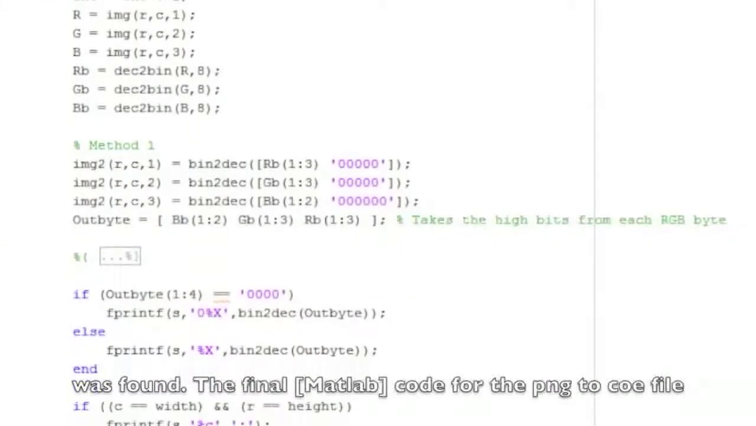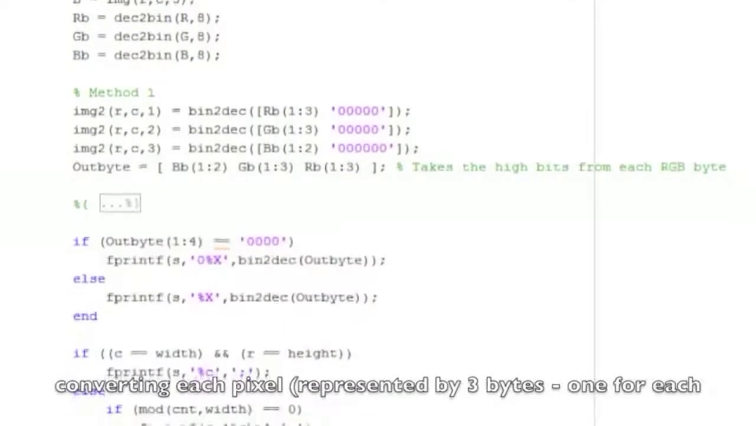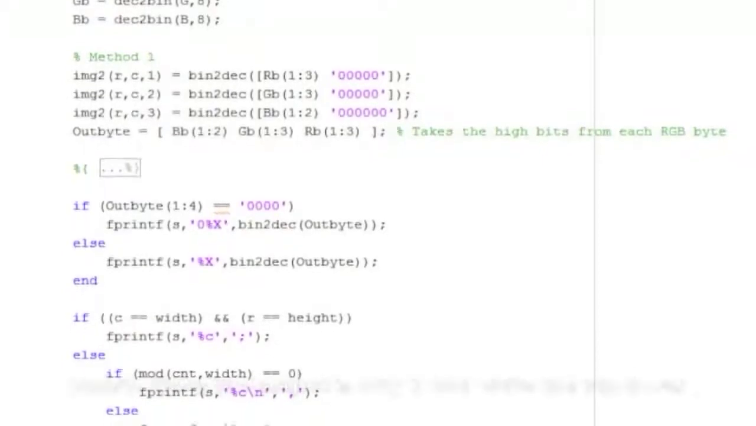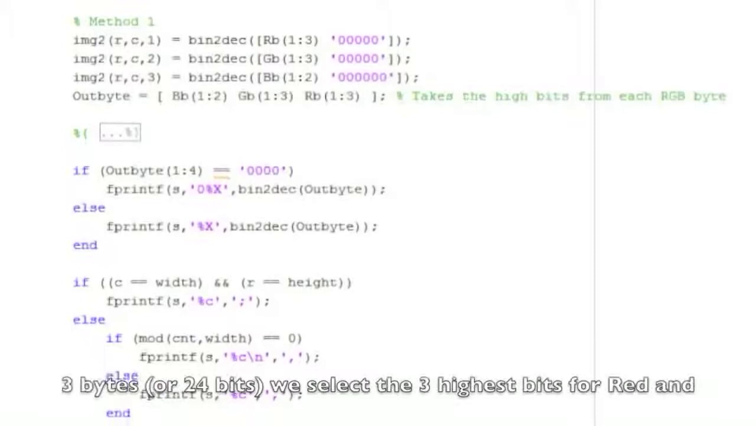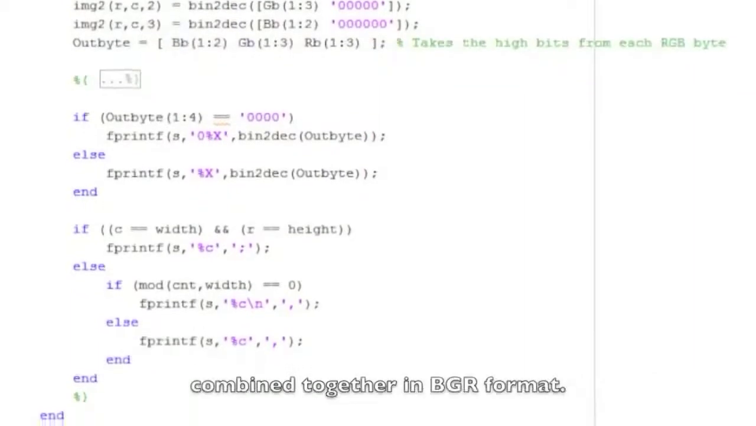The final code for the PNG to COE file conversion is shown here. This code scans a loaded image, converting each pixel, represented by 3 bytes, one each for the red, green, and blue color values, from decimal to binary. Since the output is only 8 bits, while the input was 3 bytes, or 24 bits, we select the 3 highest bits for red and green and the 2 highest bits for blue. These bits are combined together in BGR format.